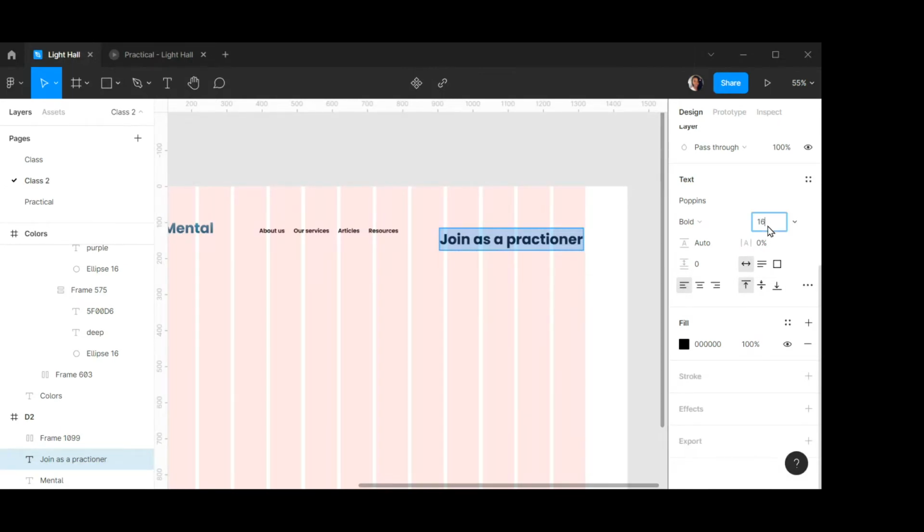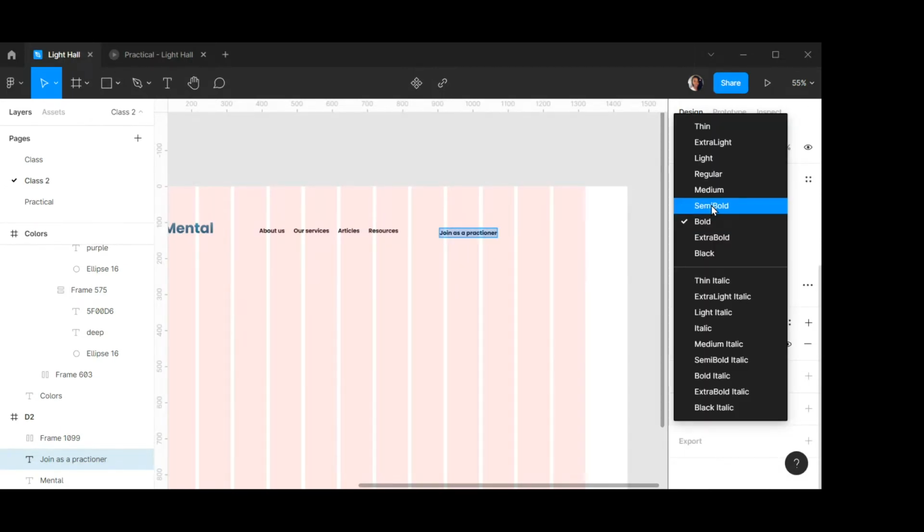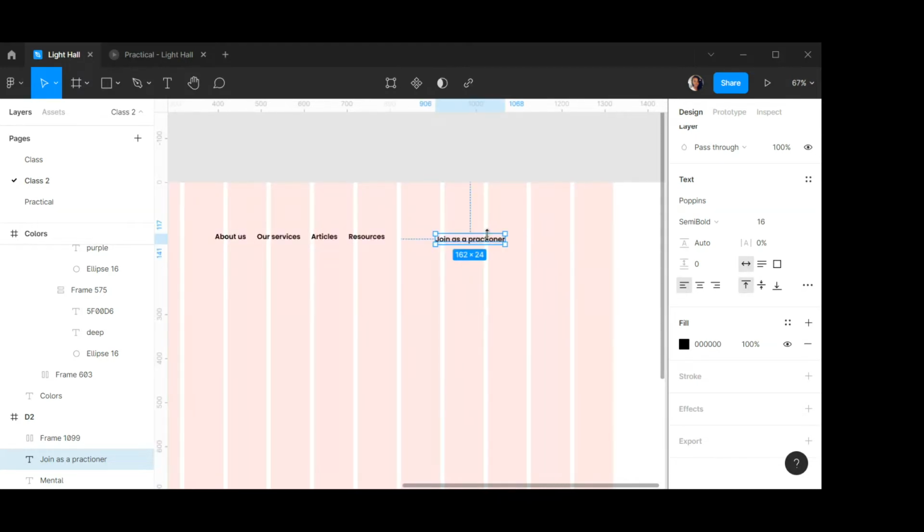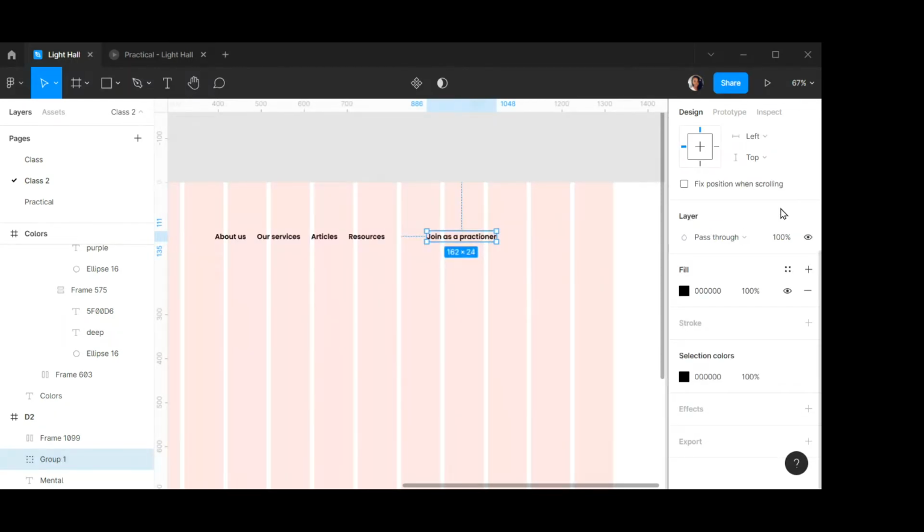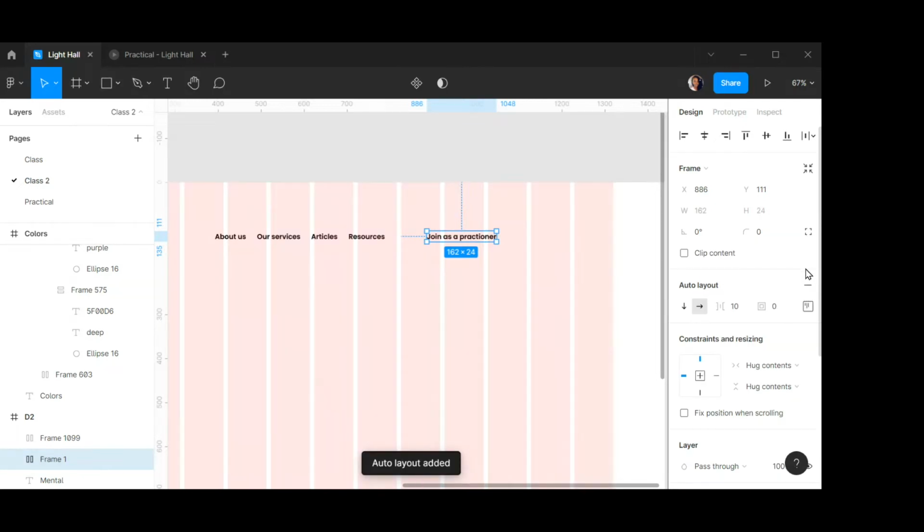Now, if you have that, we'll change the font size to 16 and also change the font type to semi-bold. If you have this already, what you're going to do is Control G, group it, and then add an auto layout to it. When you add an auto layout to the text, make sure to place it in the center. And then add a padding here of 12. Having done that, add a corner radius of 30.